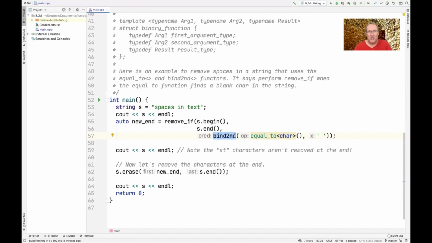And the binder adapter here is used, as was the case with the previous example with transform, to convert a binary functor into the expected unary functor, because remove if expects a predicate, which is essentially a unary functor. It expects one value. So what we're doing here is saying, take out anything in this range that's a space. So that's why we're removing the space. And what we get back from this is a new iterator to the end of this string that no longer contains any of the characters that we've removed. And I'll show you how remove if works in a second. It's kind of interesting.